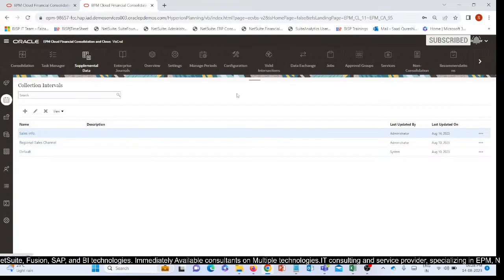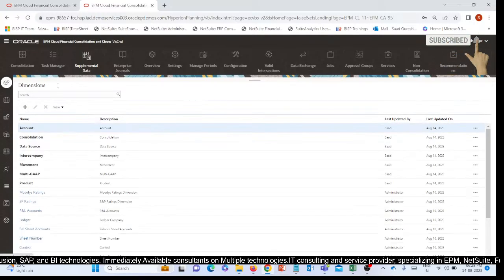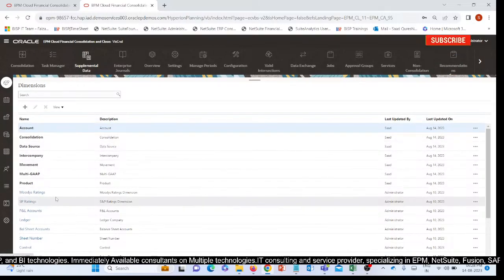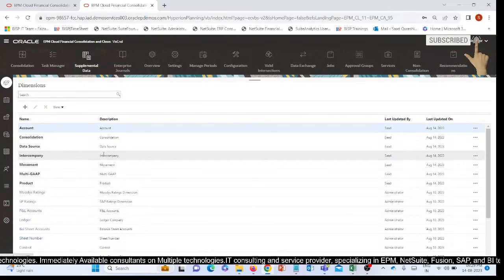This is a collection interval. I will create an interval for a particular collection, and these are the dimensions. You are already aware of dimensions. These are already created. Suppose there are dimensions, but I want to create some more for a particular purpose, like you can add maturity period as well for dimension, residual value, and all.